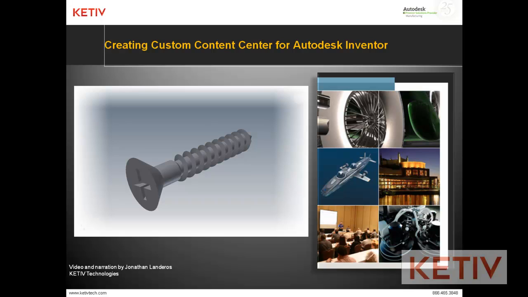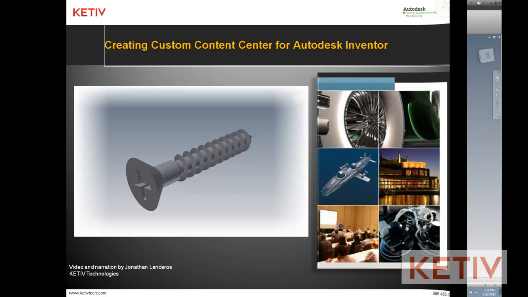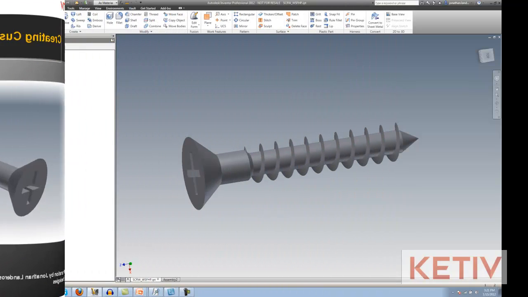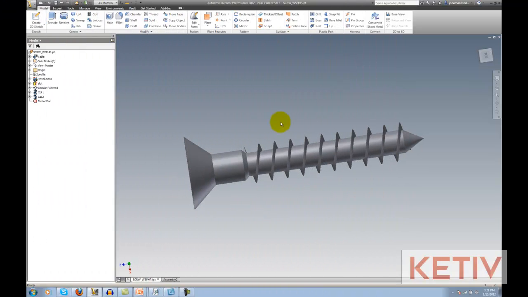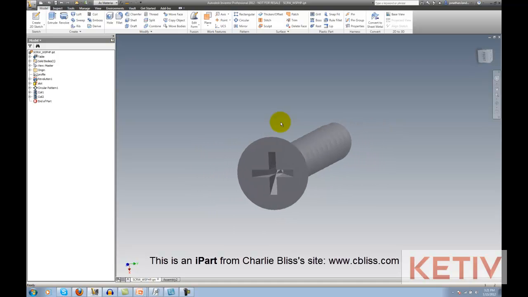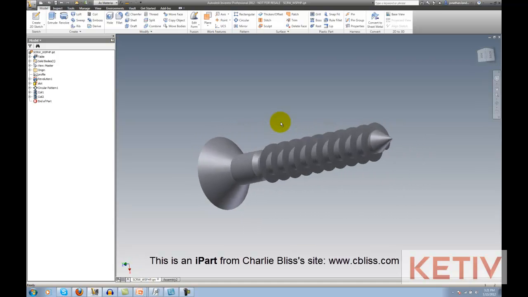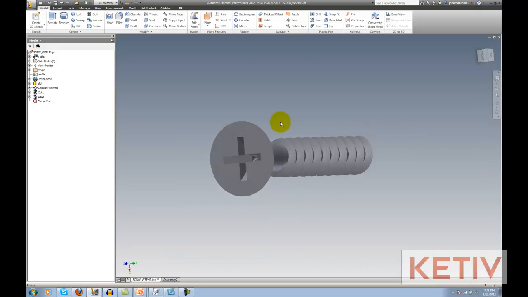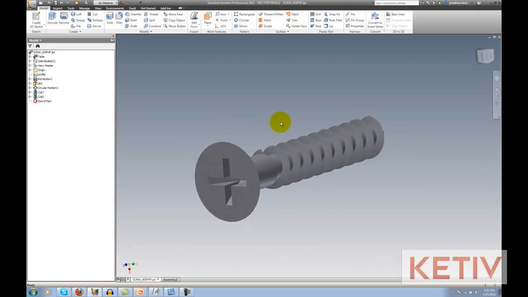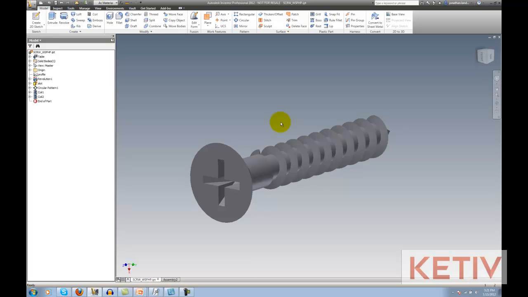my blog, where we're going to go ahead and create custom content center libraries and publish a component to those libraries. This is that last step, publishing the libraries. So here, I've got this screw that I downloaded off of cbliss.com. Many of us may know that site already, and if you don't, take a look. There's some good info on there. And what I'm going to do is publish this to the library. But first, we got a couple steps I want to do.